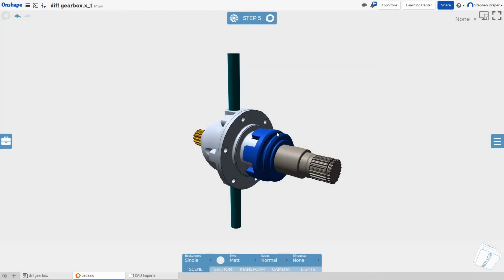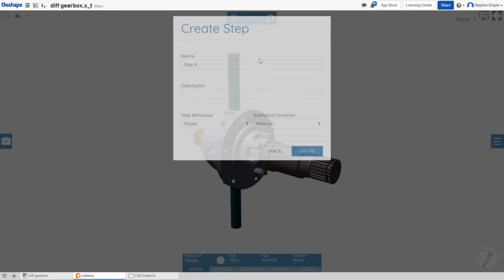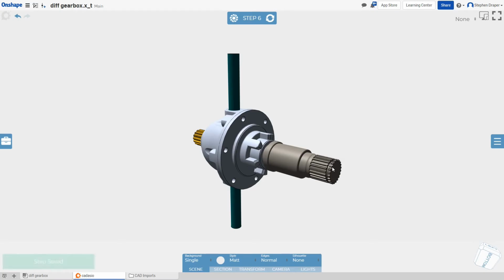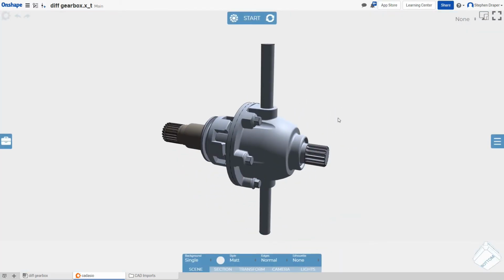Great. And finally, I'm going to take the blue component, use the triad by left clicking and dragging the appropriate axis, and also hide it. And I'm going to save that as my final step. Great, so we've now got several steps. If we go back to the start, I'm going to use my page up key to go between the steps.